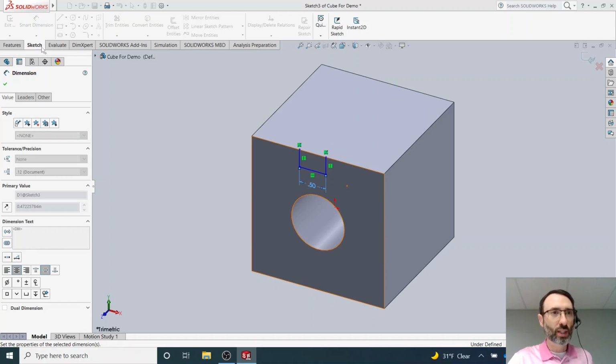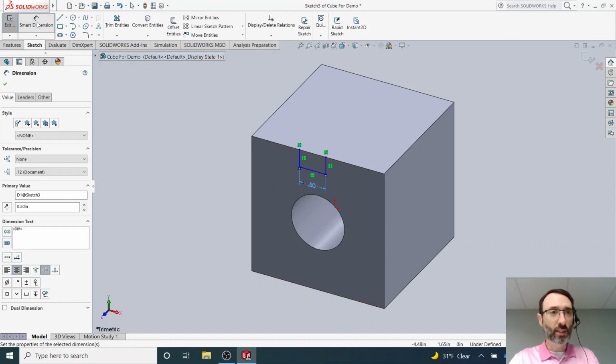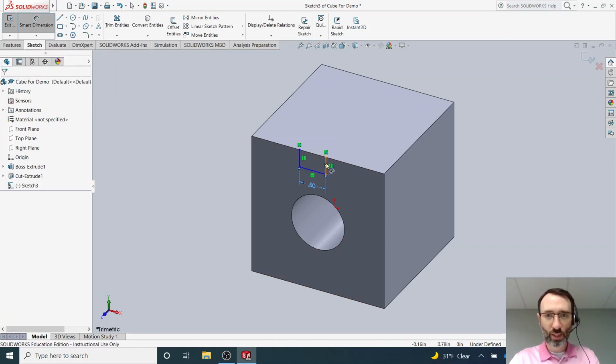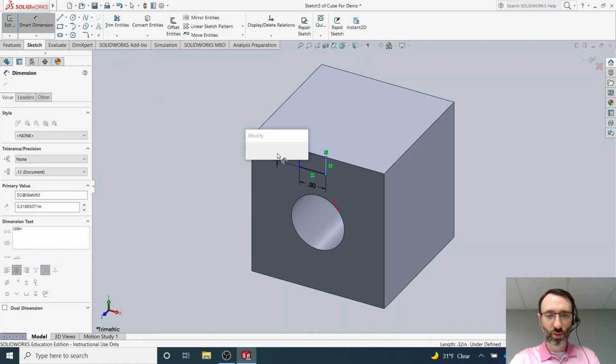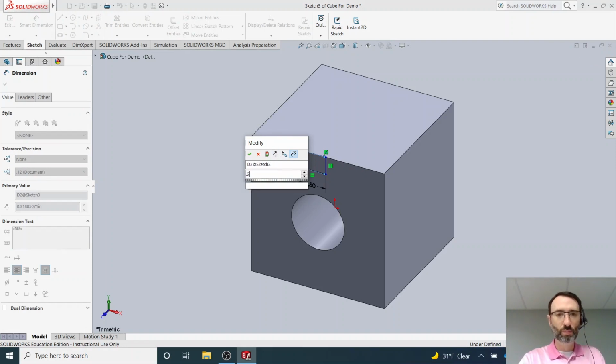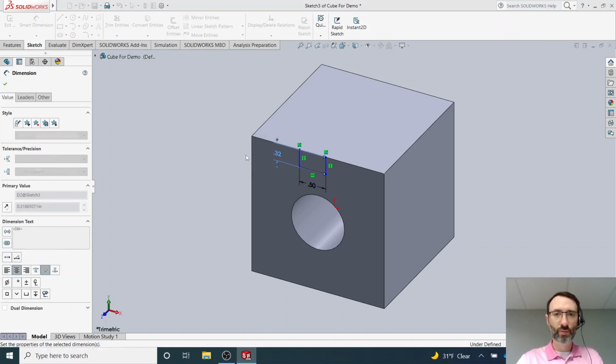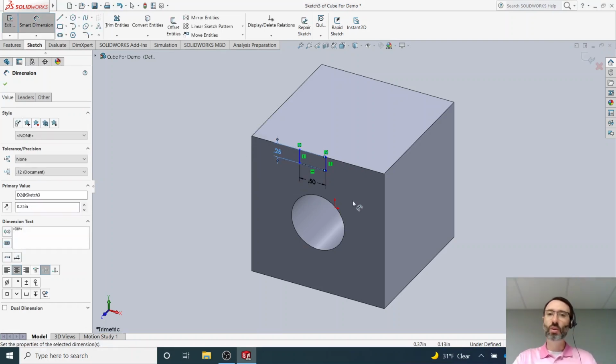And you also need to make sure that you dimension the height as well. So we're going to measure, or dimension rather, the height right here. So we're going to come over here, and I'm going to make this 0.25. And so now notice that I have this set.